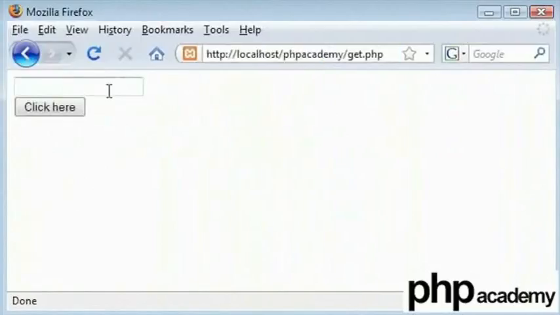Let me type the name Alex and click here. You can see this has changed here. It is giving myname, which is the name of this box here. Also, it's giving the value of what I've typed in.